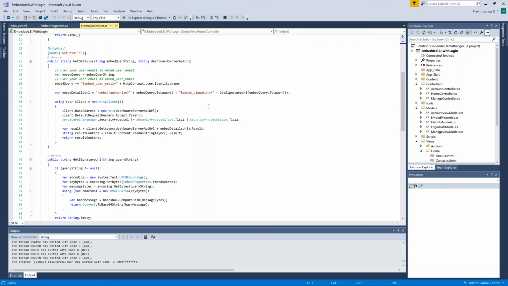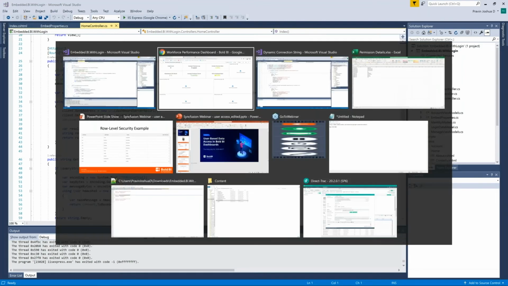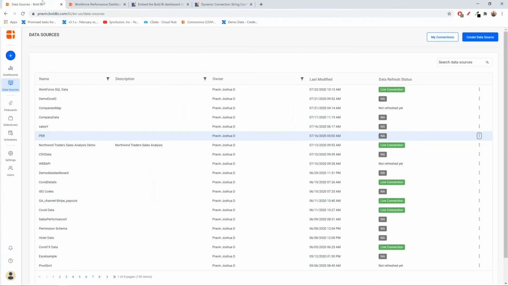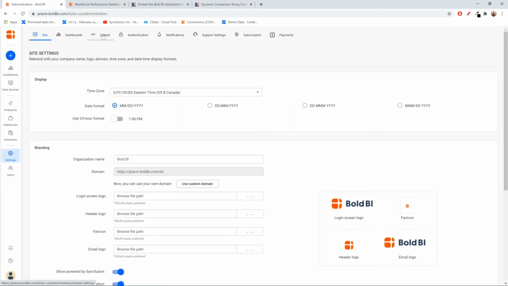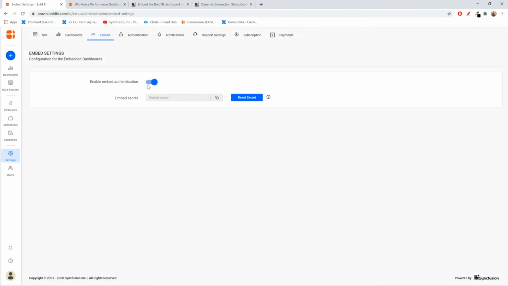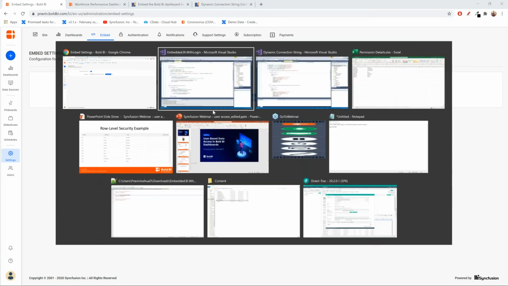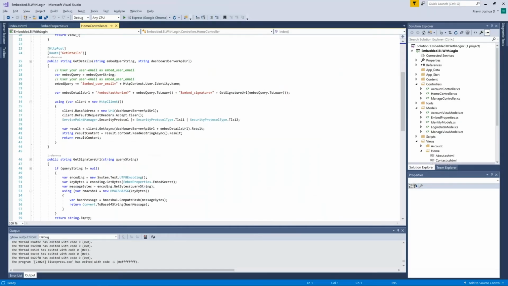So let's see where we get the embed secret from. When you go to the application and within the settings panel, you can see an option tab known as embed. Here you have the option to enable embed authentication, and you can just copy the embed secret from here. The embed secret is meant for a secured way to display the dashboard in your application.